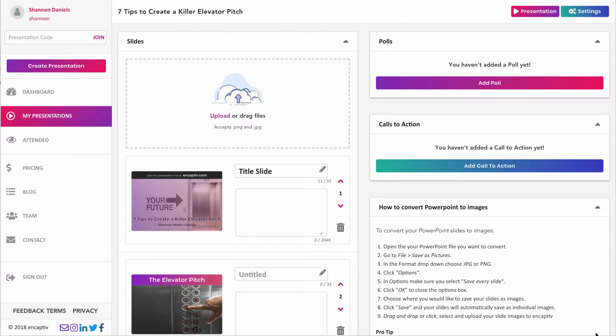What we've done with encaptiv is we've built that right into the software so that you can press a button and send a call to action directly to your audience members' devices while they're still attending your presentation, while they're still in the room. And you can do this in a highly targeted way.